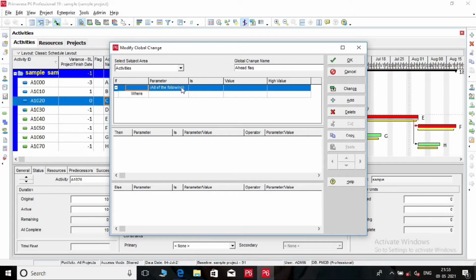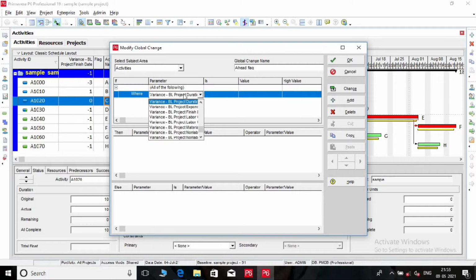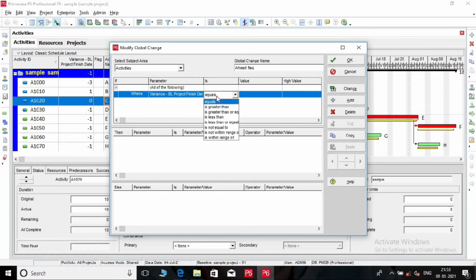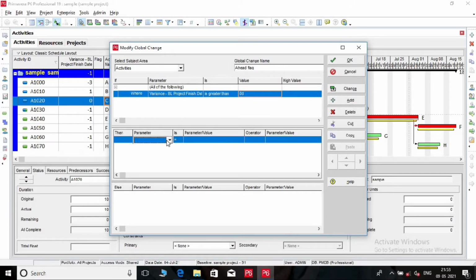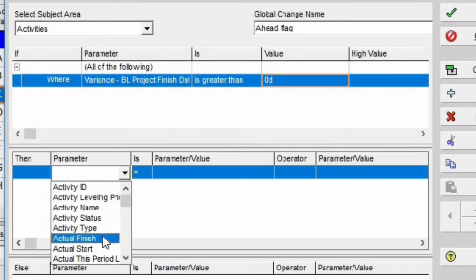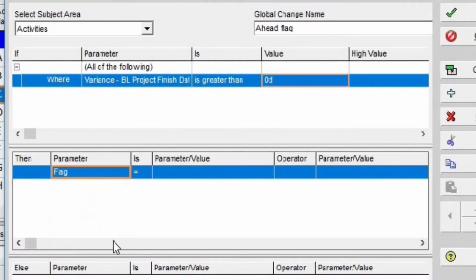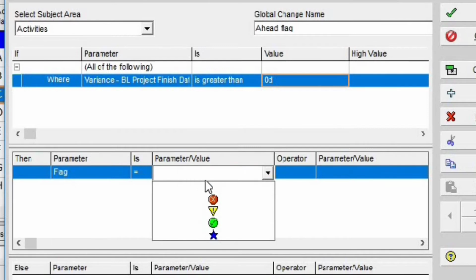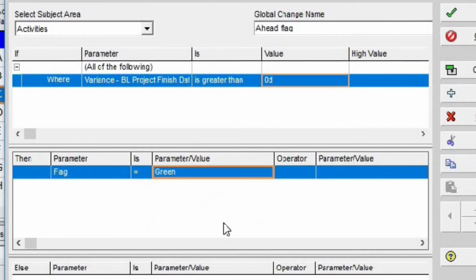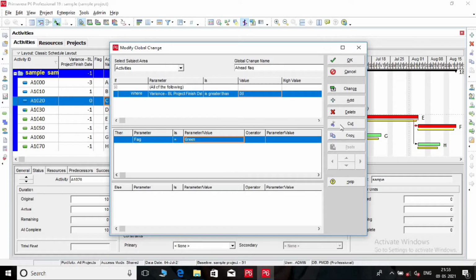Now in the if section, we want to select variance baseline finish date, which is greater than 0 duration. In the then condition, if this condition is true, then the flag is equal to green. Then select OK.